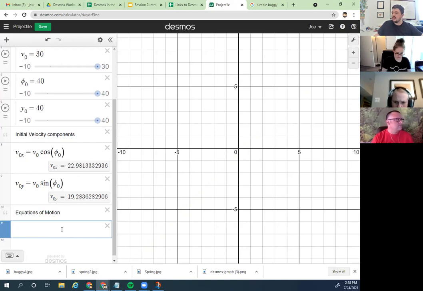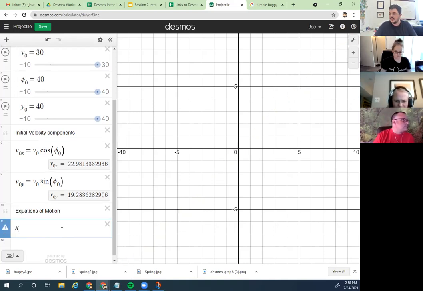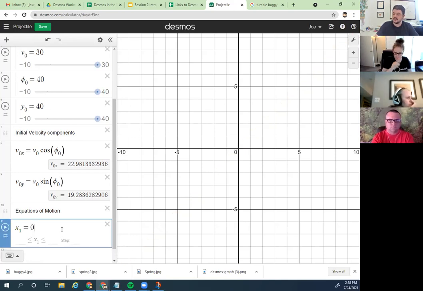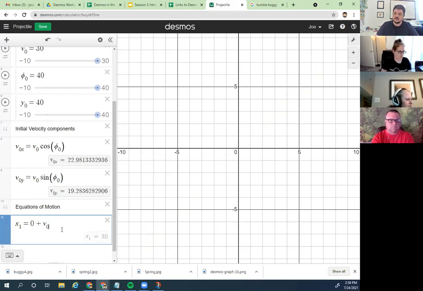All right. Horizontal motion for a projectile is constant velocity. So let's call this X, F for final, I guess we'll do. Or maybe X1. I like X1. Equals, I'm just not going to do X because it'll give me a graph instead of a point. X1, let's call it, it starts at 0. So 0 plus V0x times T.